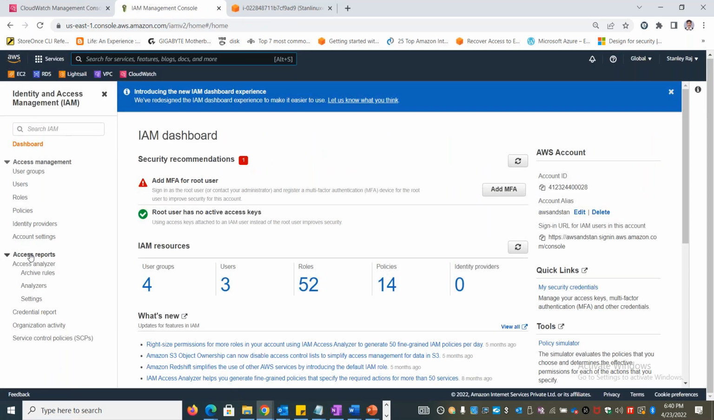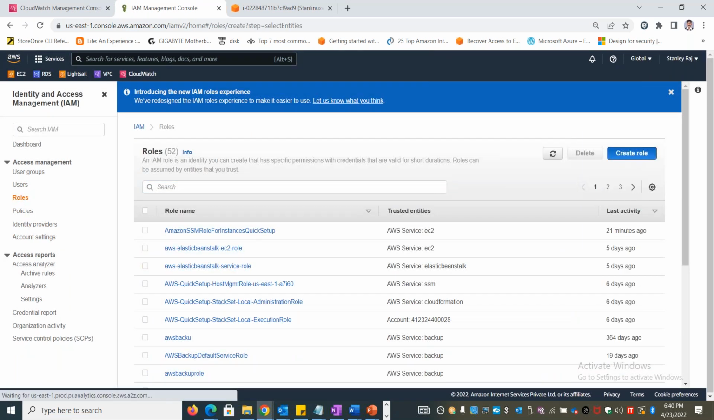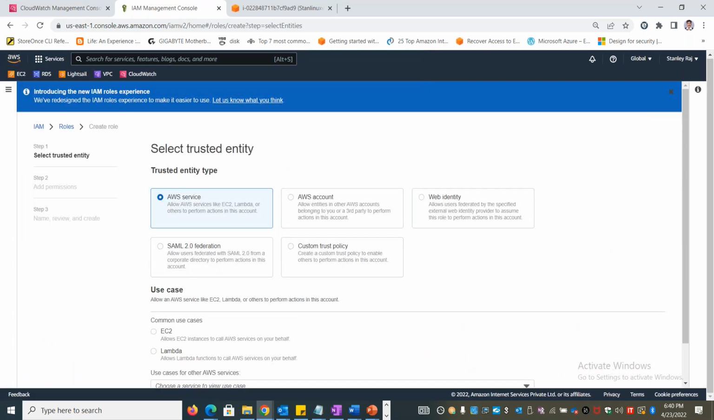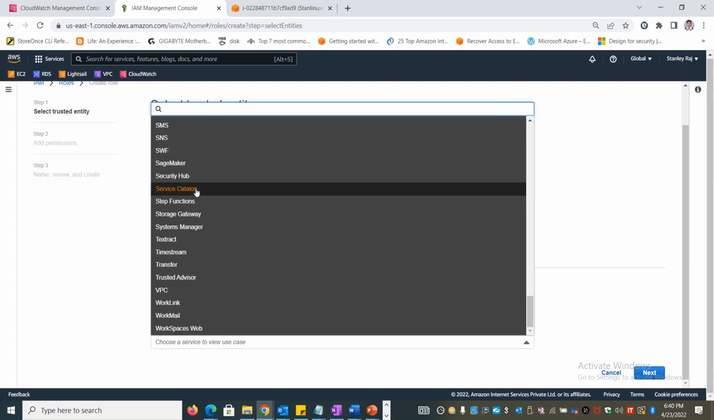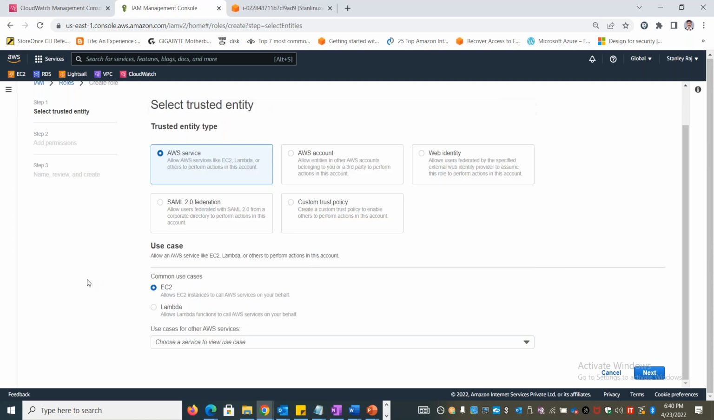Okay, so here I can just go to my role and I can create a new role. What I want to do is give EC2 access to CloudWatch. So I can select EC2. If you are looking for some other service, you can go and select the other AWS service here. But now I'm just going to use EC2, which is a common use case, and click next.